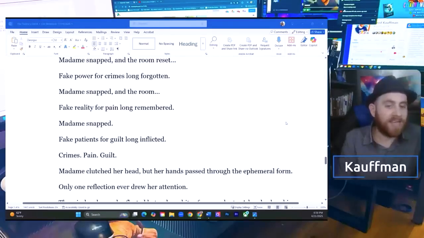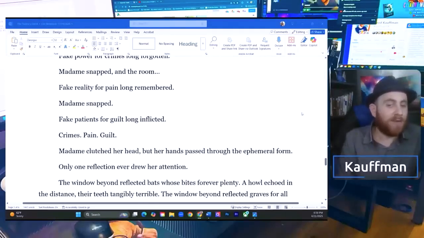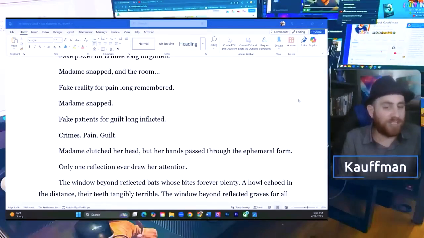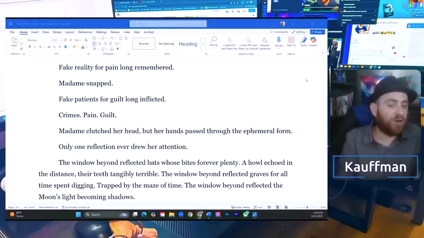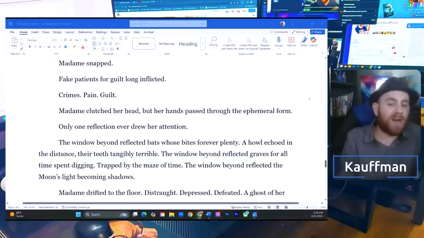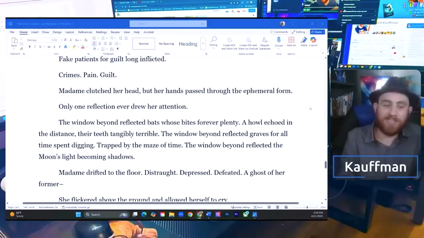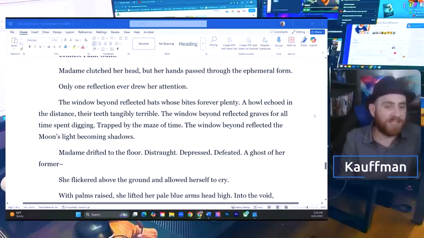Crimes, pain, guilt. Madame clutched her head, but her hands passed through the ephemeral form. Only one reflection ever drew her attention. The window beyond reflected bats whose bites were forever plenty. A howl echoed in the distance, their teeth tangibly terrible. The window beyond reflected graves for all her time spent digging. Trapped by the maze of time, the window beyond reflected the moon's light becoming shadows. Madame drifted to the floor, distraught, depressed, defeated. A ghost of her former self.